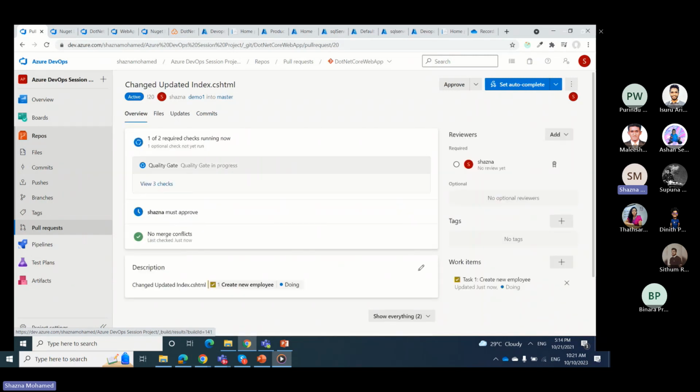Also, you could see that it started to run this quality gate pipeline that I showed you. So this is a build pipeline that is running to check whether there are any issues or anything that we have to fix before we merge this code to the branch. So after we run this build only, we'll be able to merge.